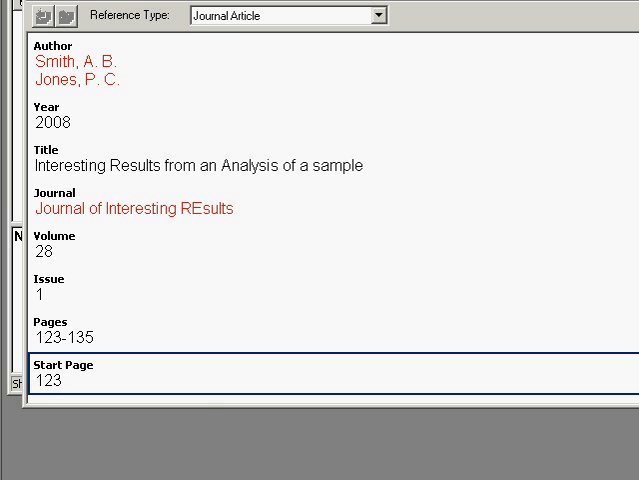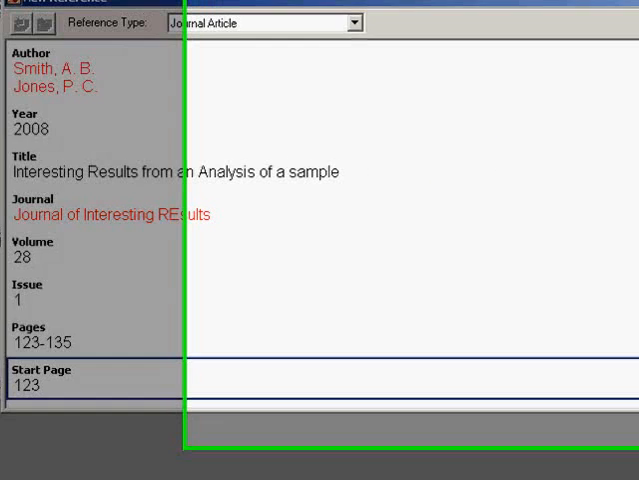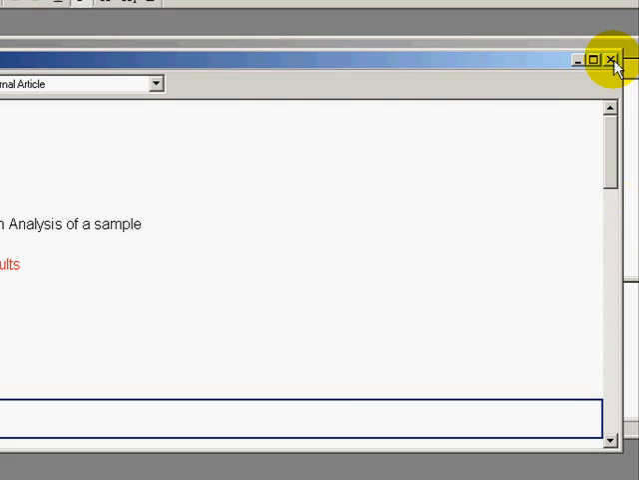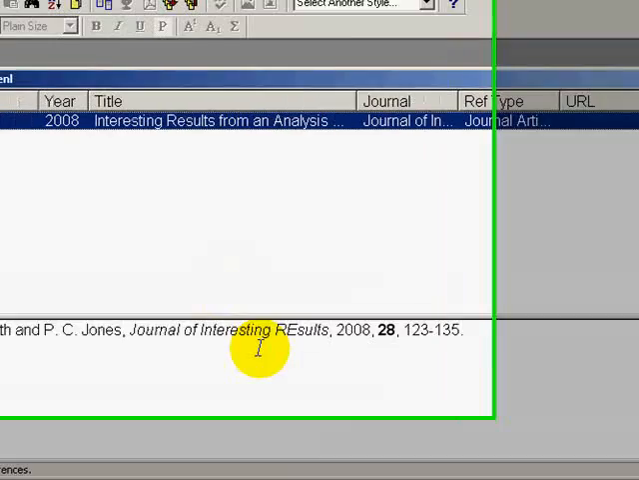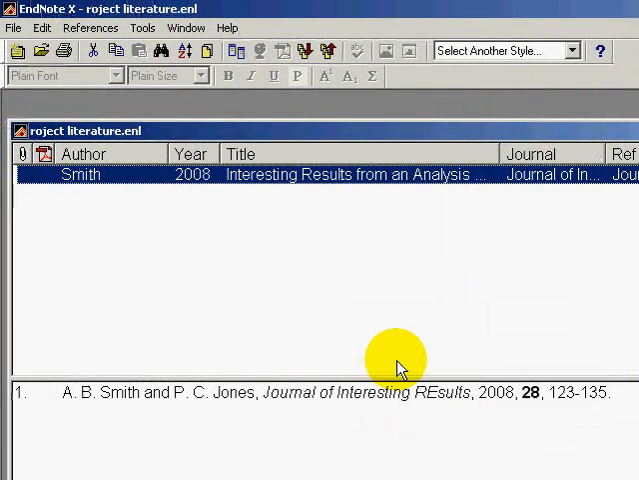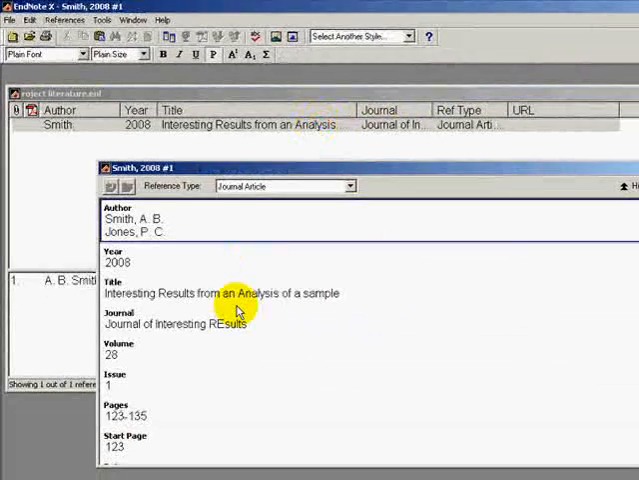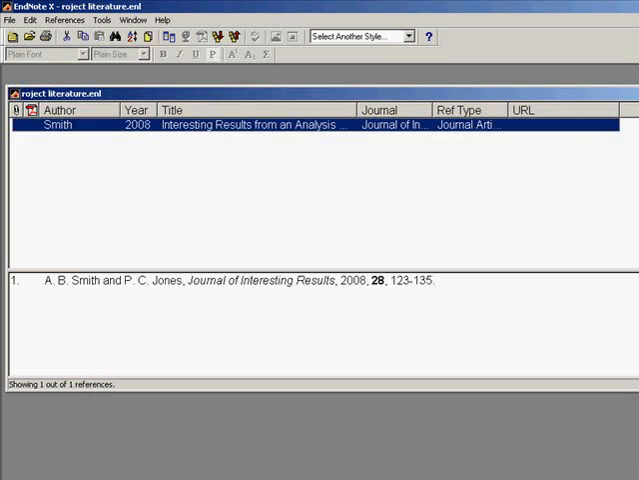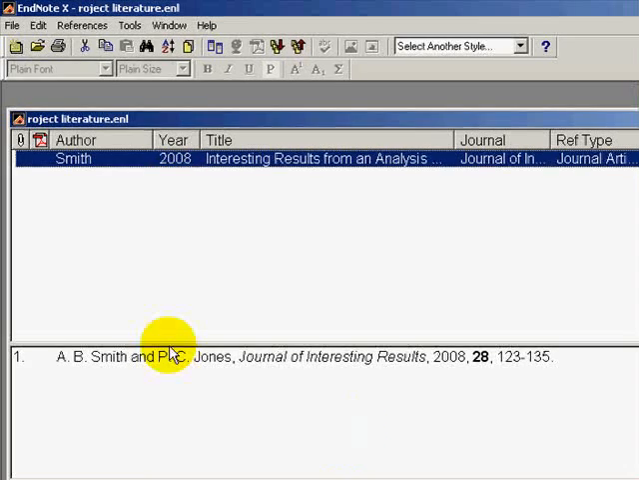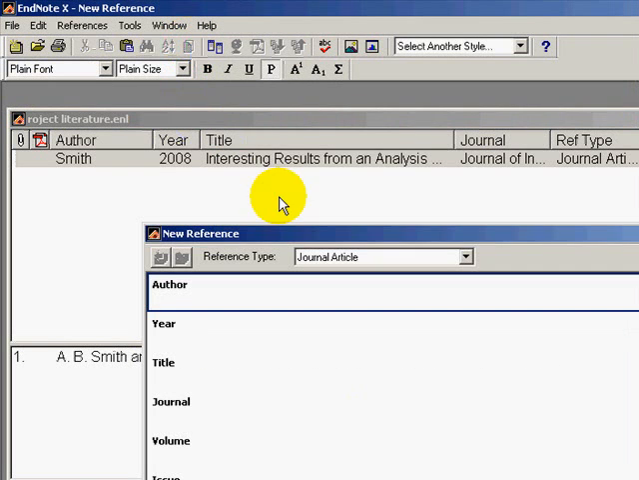To save that, then I just close that window by clicking on X, and there's my reference, and you can see the format in the preview window. Now I have made a mistake in this, so I can just double click on it and go in and edit that and exit again, and that updates. So that's a journal reference.